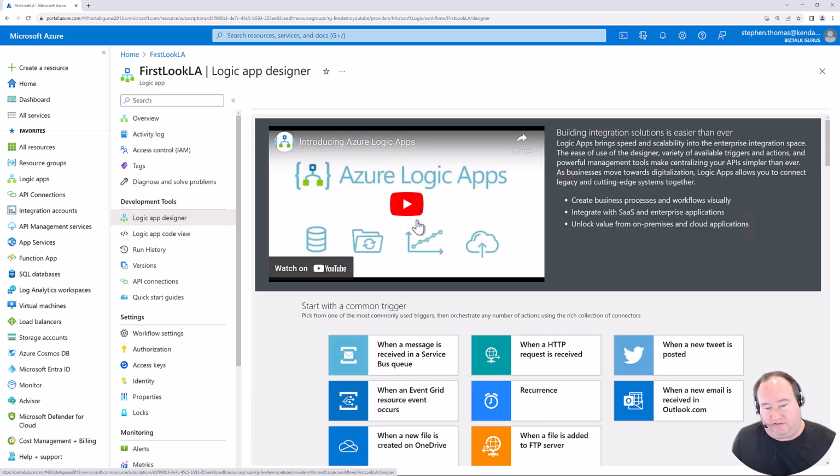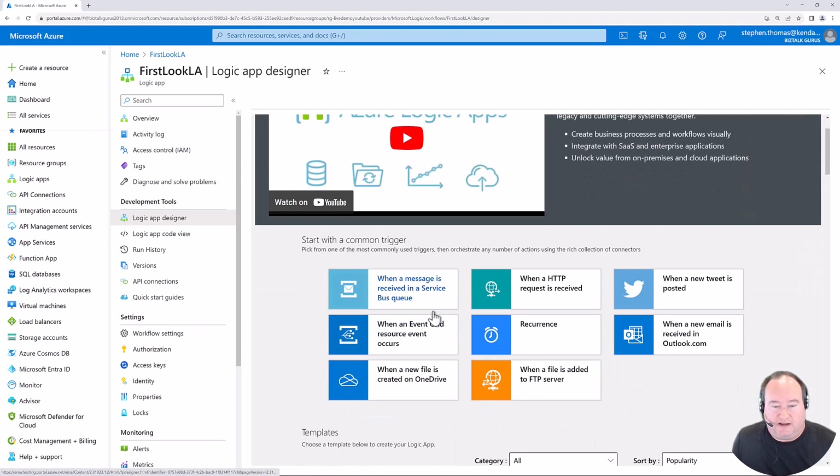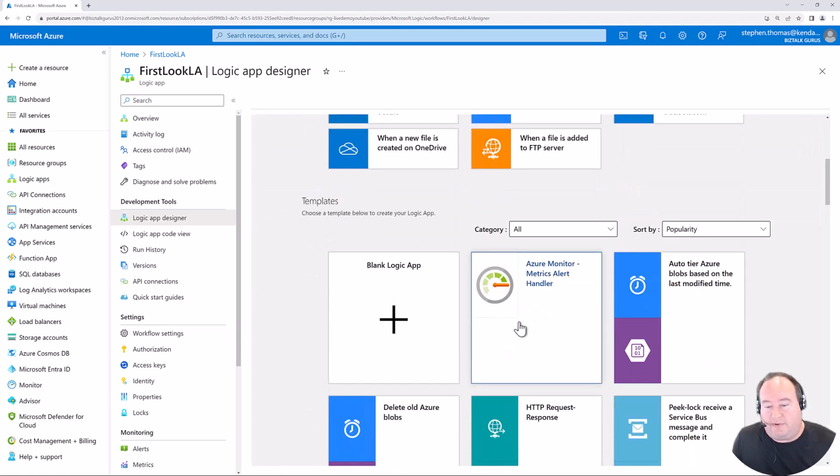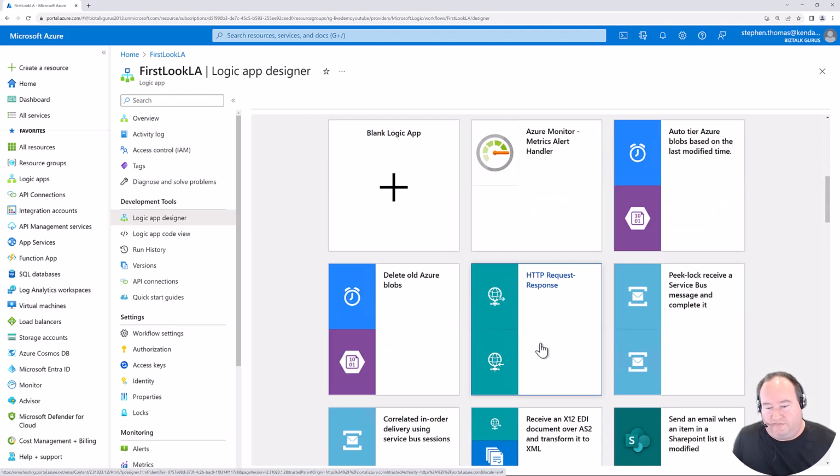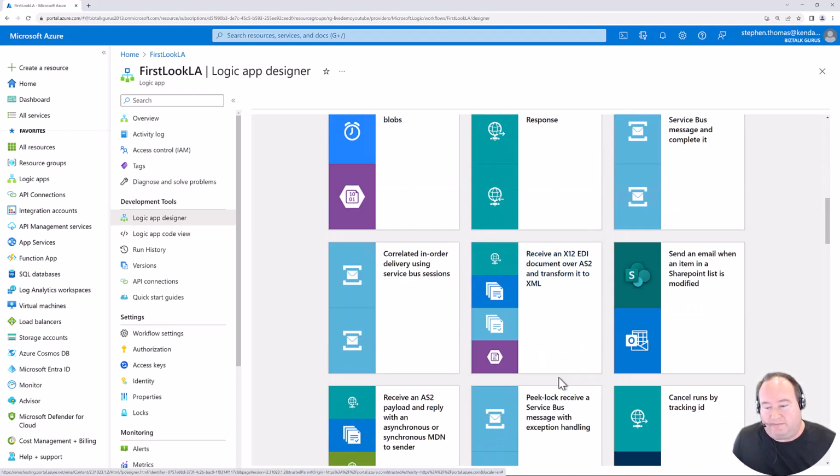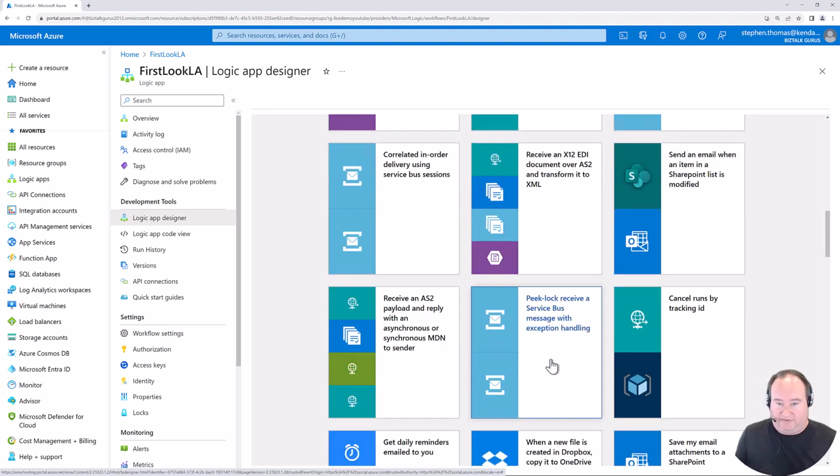And this will give you an option to listen to this nice YouTube video if you would like. We can also create these, get started from scratch with these pre-built templates. These are some of the common triggers that you can have. There's also more complex templates down here. So if you were going to do like an HTTP request response, you could select these templates and automatically have some of these API connectors added to your designer surface for you.